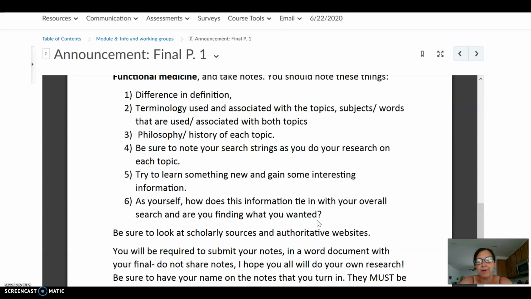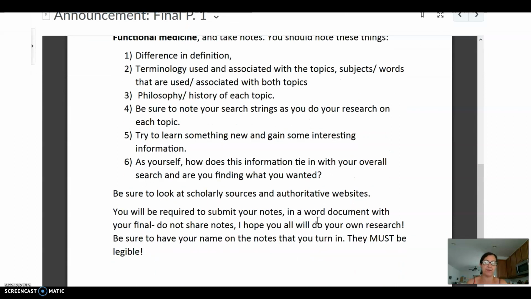So remember, I really put an emphasis on having an answerable question, making sure that the information that you're finding and locating is actually answering your question. So again, ask yourself and think about how this information ties together. You can look, like I said, at scholarly sources. So definitely look at PubMed, definitely go to EBSCO, definitely go to Gale.